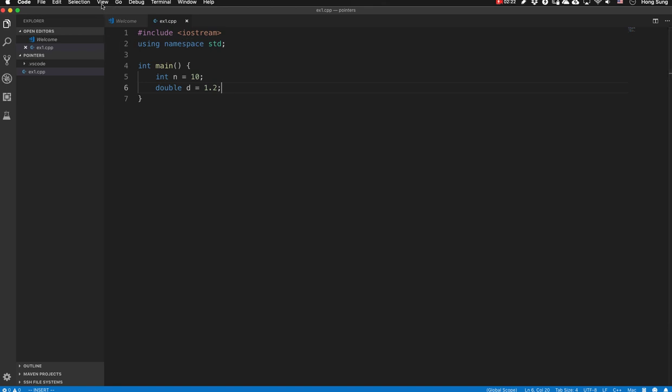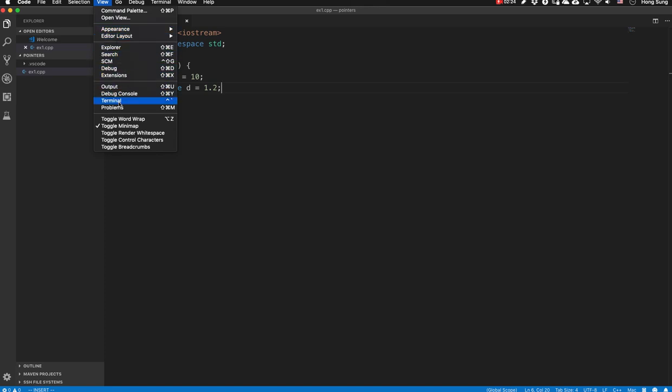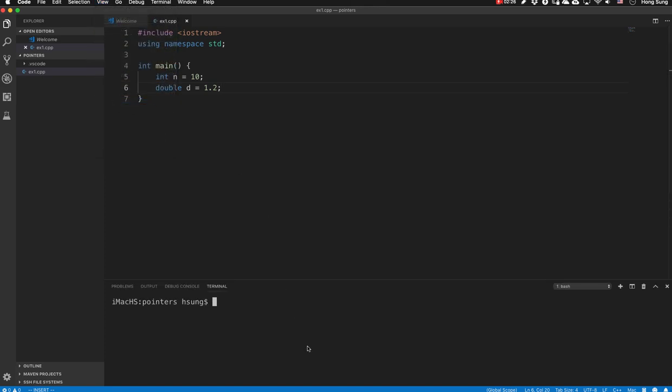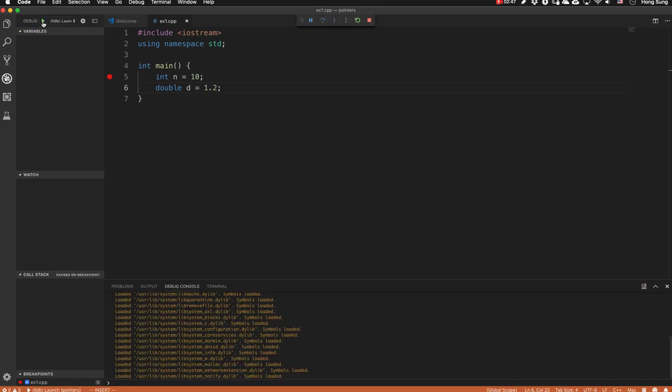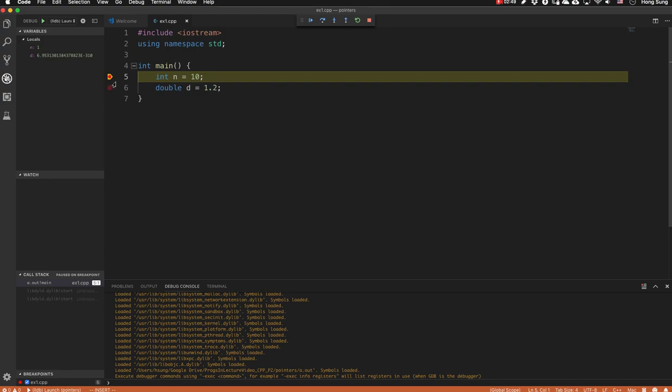Let's open a terminal: View, Terminal. Be sure to compile with the -g option. That's for debugging symbol generation as well. Compile that. Then let me add a breakpoint at line 5. Go to the debug mode and start debugging. Program execution pauses at line 5.